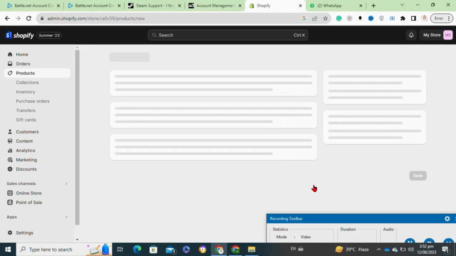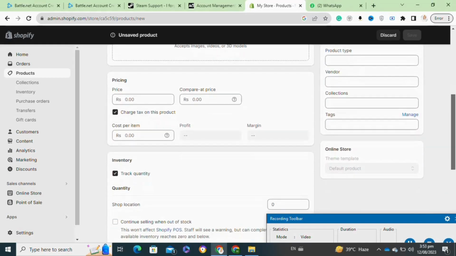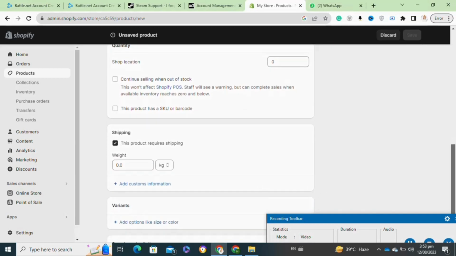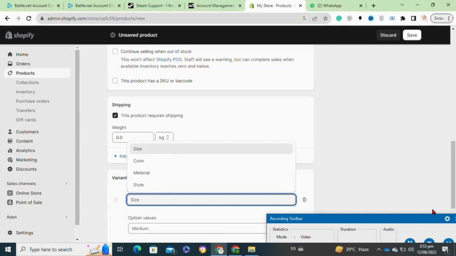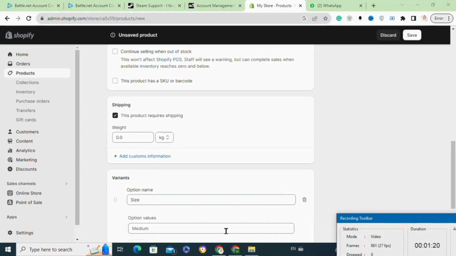Moving on, it will take you to this page where you have to simply scroll down and go to the option of add variants. After that, it will open this pop-up window. From here, you have to select the variant of your product that is available. You can even add multiple variants for your one product. If you have a clothing store, then you can add size, color and other variant options.